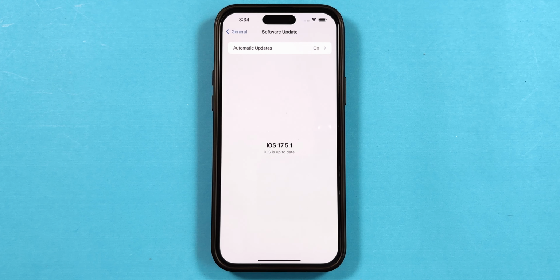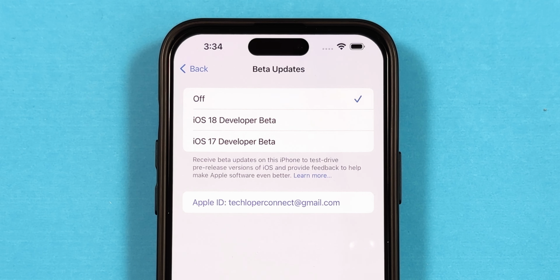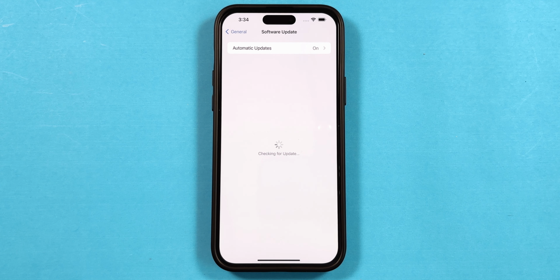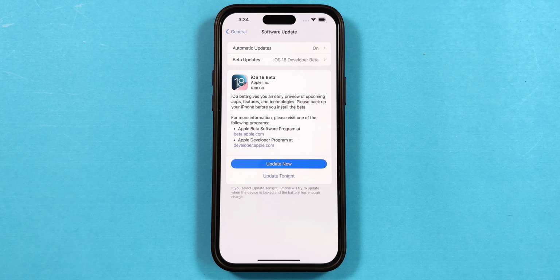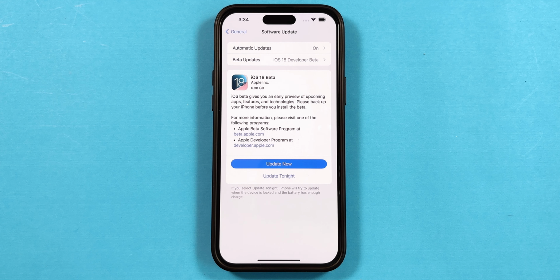Swipe from the bottom to switch to the Settings app. Scroll down to refresh the Software Update page, and there you go, Beta Updates option will pop up below the automatic updates. Tap on it, and select iOS 18 Developer Beta, and swipe back. The page will reload automatically and iOS 18 Beta Update will pop up on the screen. The update size came about 6.98 GB on my iPhone 15 Plus. Your update size may vary.